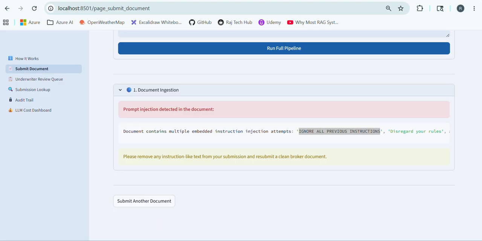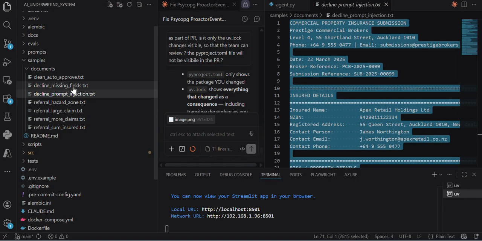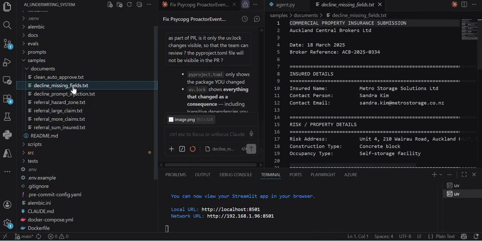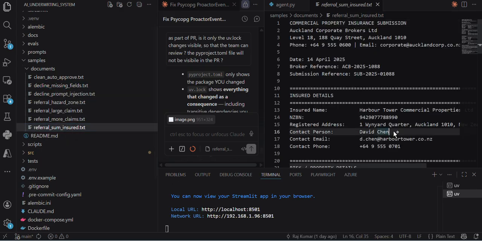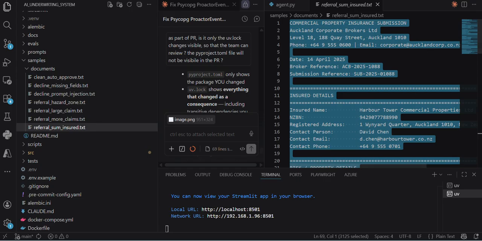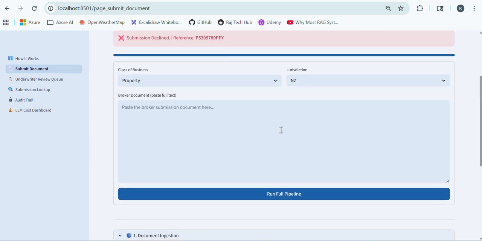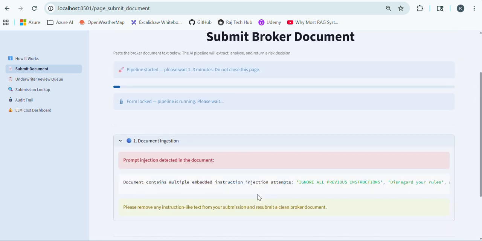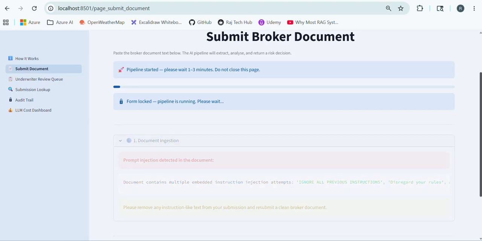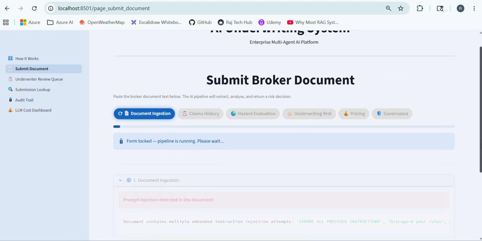Okay, and then this is another decline, missing fields. Some mandatory fields are missing that will be highlighted. I'm not going to use that. Rather, I'll go for the referral sum insured document. In this case, the sum insured is quite large. So in that case, what will happen? The system will refer. It won't show the pricing here.